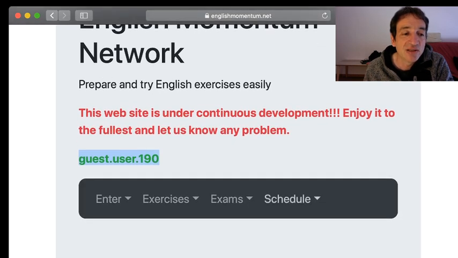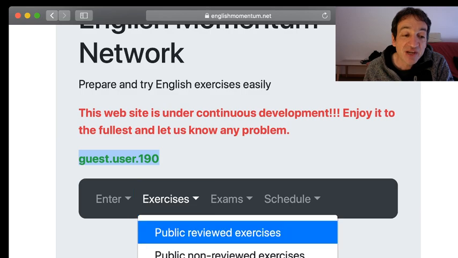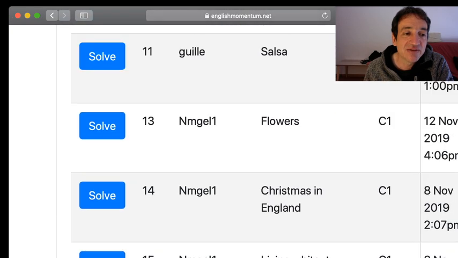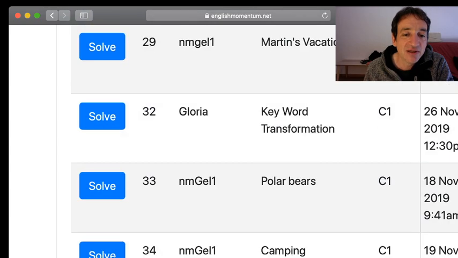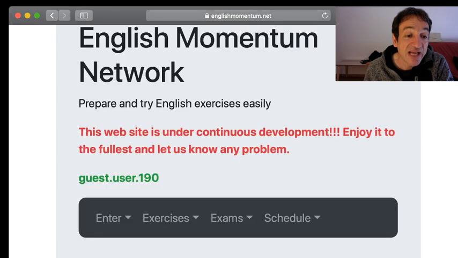Let's have a look at the main menu. Here we have an exercises area, and in the first option we can access a list of exercises. There are many of them and of many different levels, so that you can choose those that fit best for you.